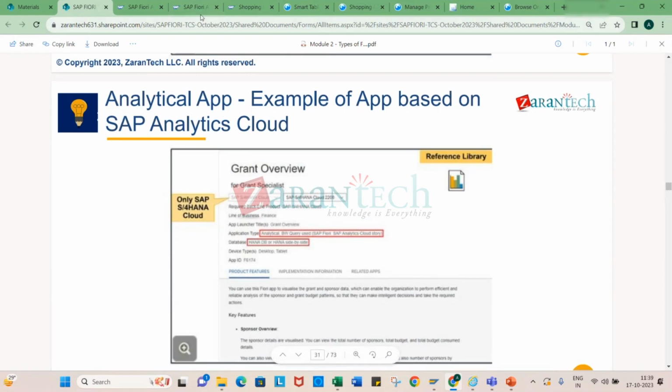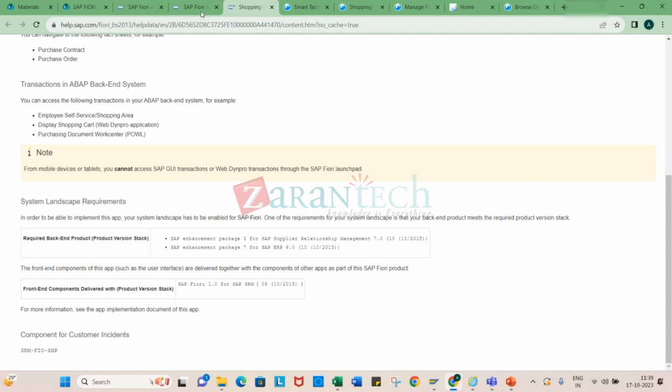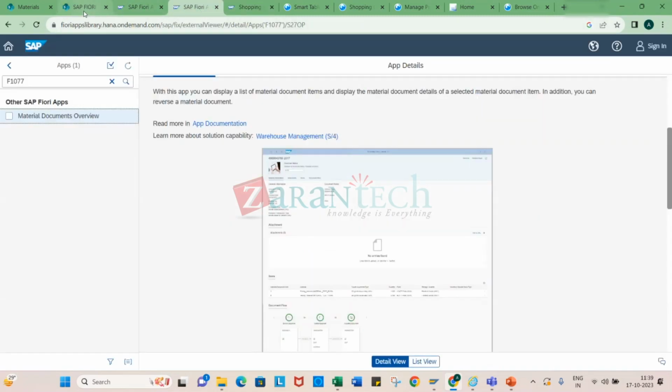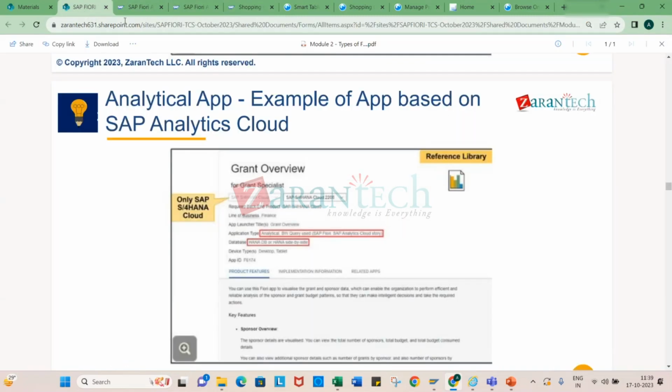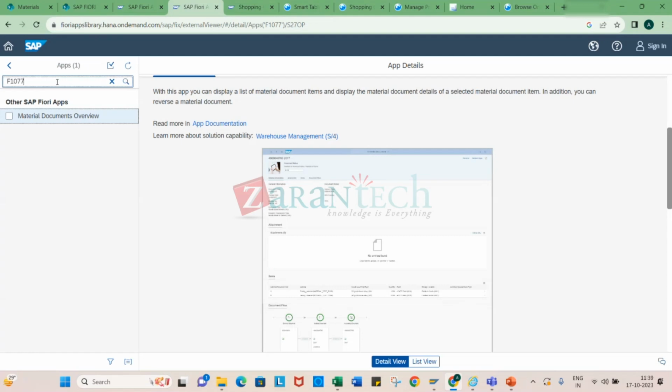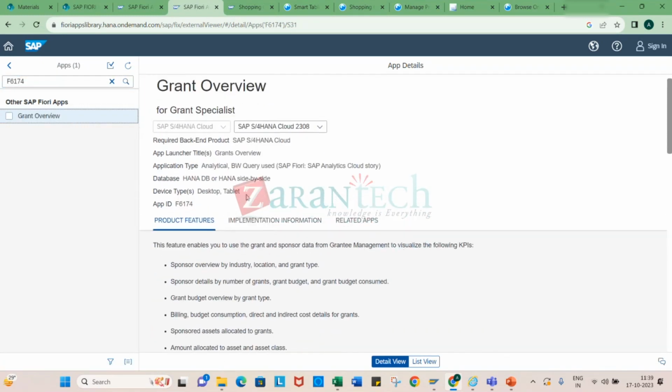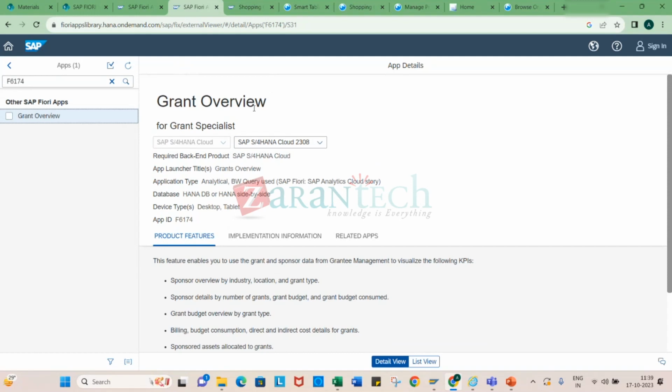Anyway, I will show you that as well. We have 6174. Right now what we have on my system is S4 HANA, and this is your HANA cloud system. It is made for cloud only, not even for the S4 HANA we have right now. I'm just showing here the SAP Analytics Cloud Story.